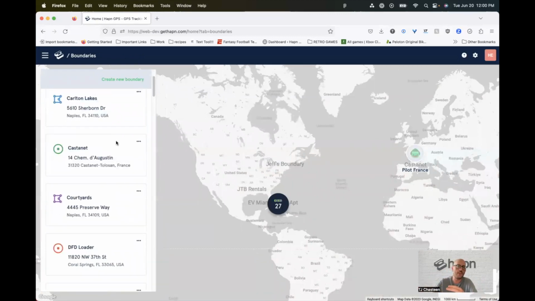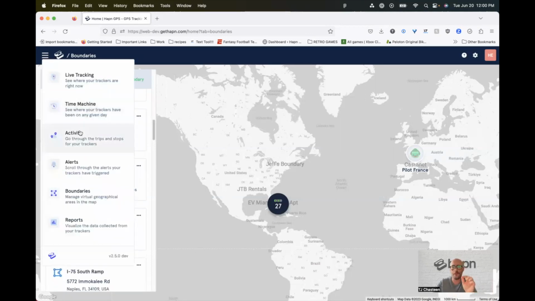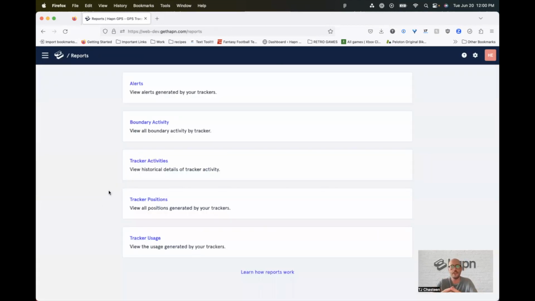Then we've got a list of our current boundaries here on the left side, and we can manage them, we can delete, we can view, typical management type things there. Then the last thing we're going to look at here on the web application before we dive into mobile is our reporting tool. And reports are ways to see data that's not visualized on the map and consume things in mass quantities. We've got our alerts report, which we took a look at.